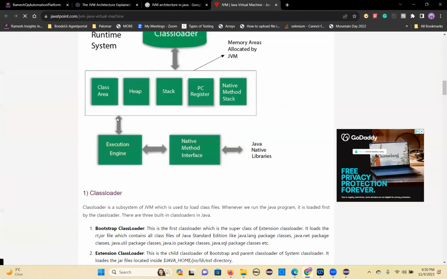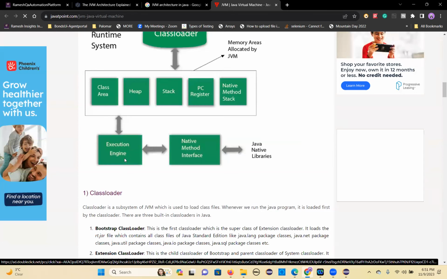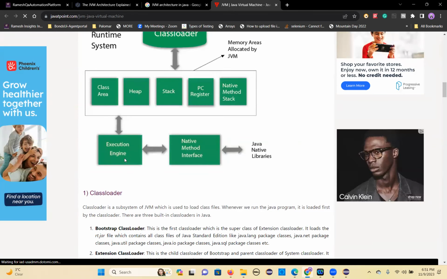Now, the execution engine. In the execution engine, you have different components. Again, interpreter, just-in-time compiler, processor, all this will be available here.